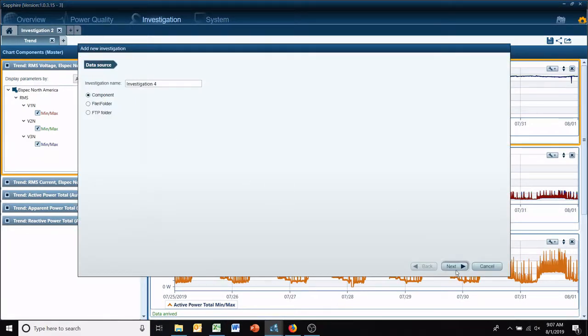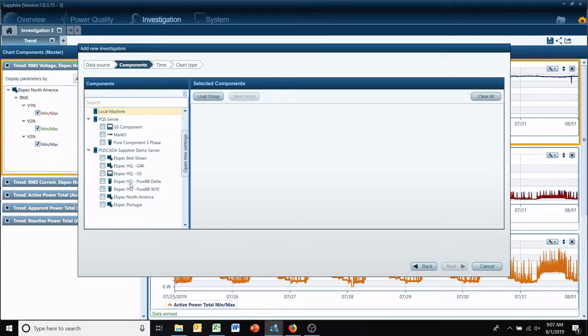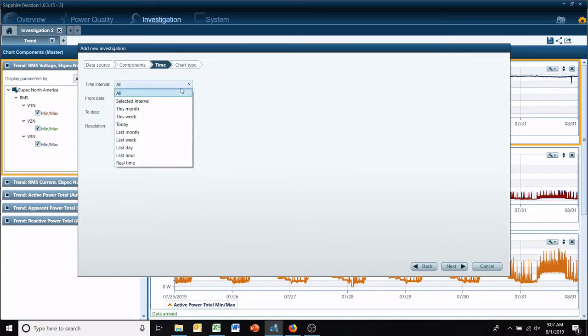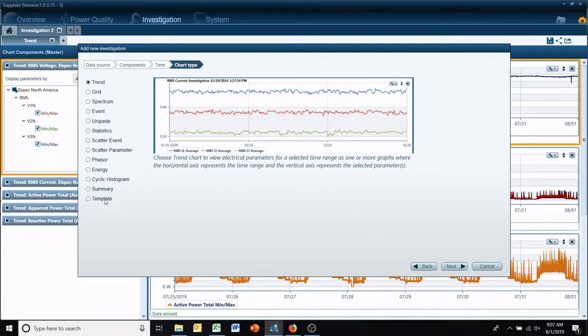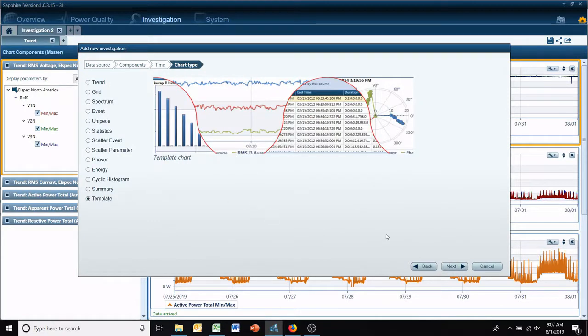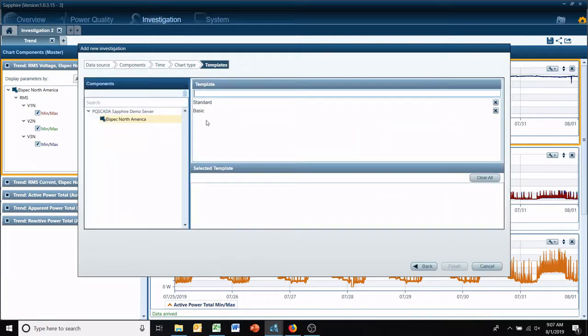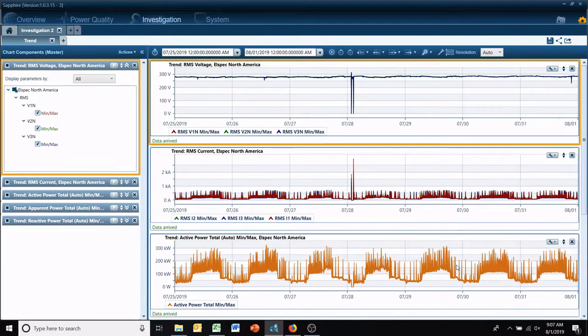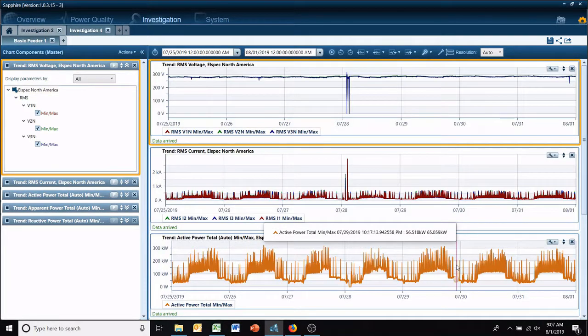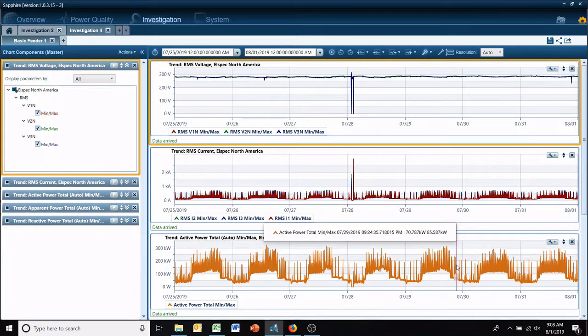So next time I start an investigation, which we'll run through here real quick, I would go to Template. Next, Basic, and Finish. So now, instead of having to go through there and populate my voltage, my current, my power, one click and I can have my entire template put up again.